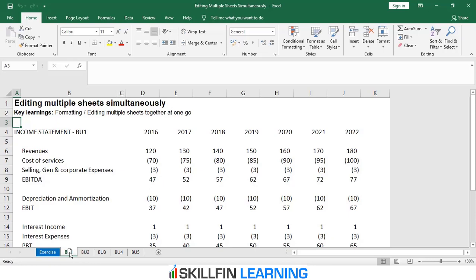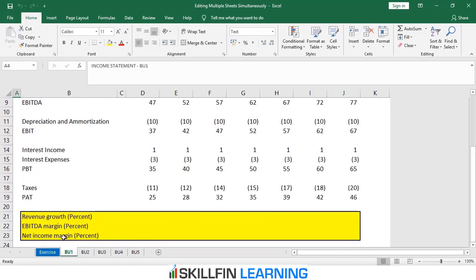Before we proceed to show you how, it is important to remember that for editing multiple sheets simultaneously in Excel, the data in the sheets should be in the same layout. For example, in our illustration, we have the data on the 5 different business units of a company in a similar layout. That is, it starts on row number 4 and then goes down until row number 23.